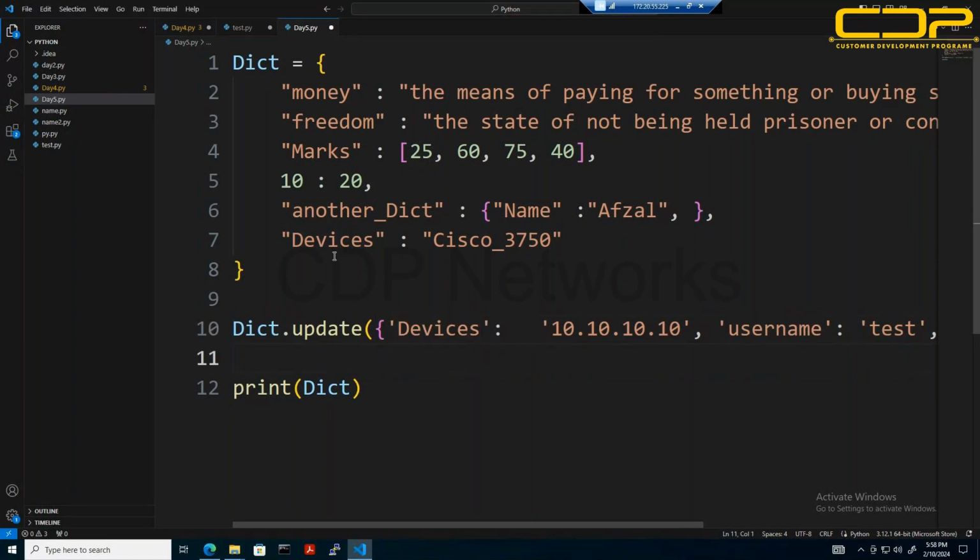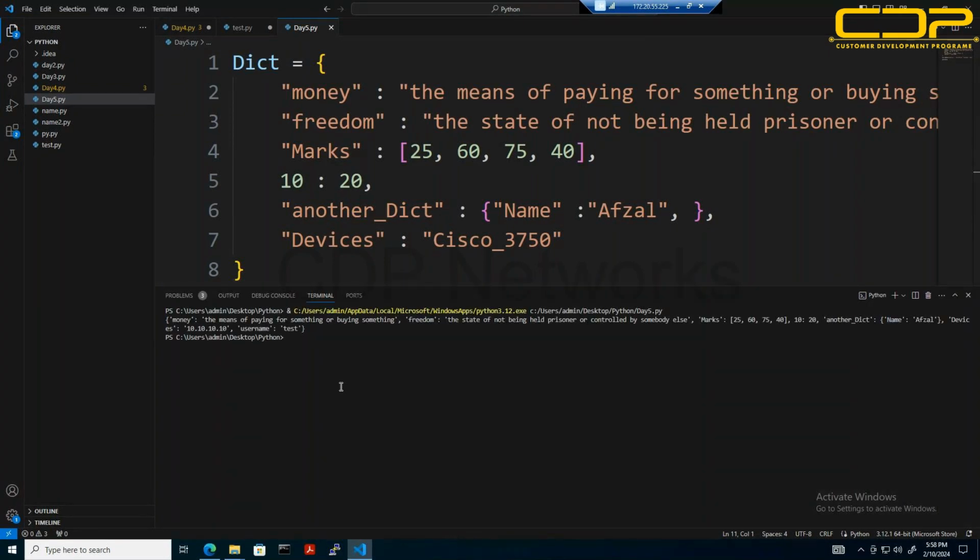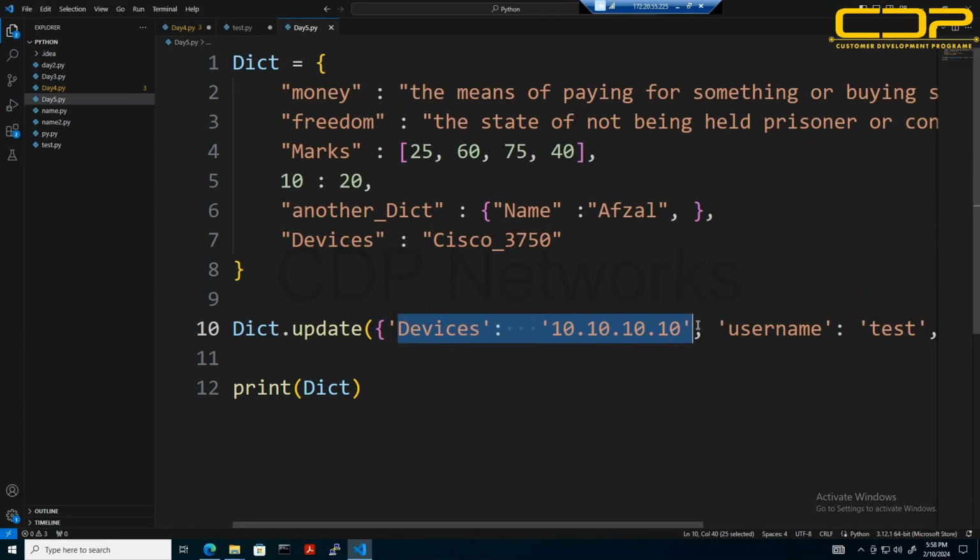Now, if we print again, let's see. See, devices has now changed to this IP and username. So this one has been ignored because it's overwritten by the new value. As I said earlier, in a dictionary, key values cannot be duplicated. So either it will overwrite or it will throw an error. In most cases, it will overwrite.